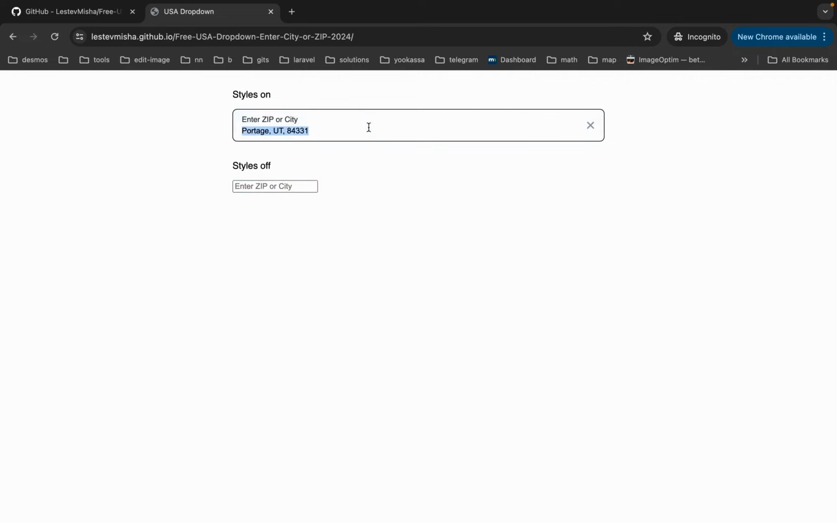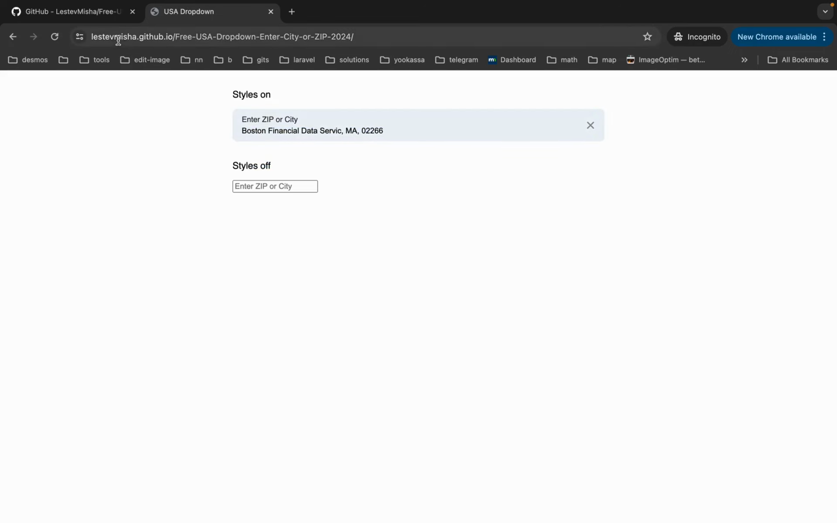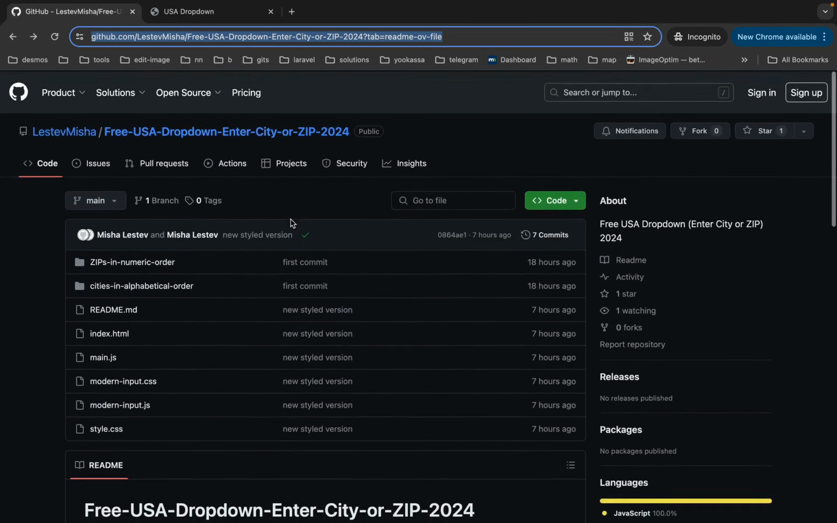Also, I'll type a city, for example Boston, and you will see that it works perfectly fine. I click it and here it is. I created it recently.